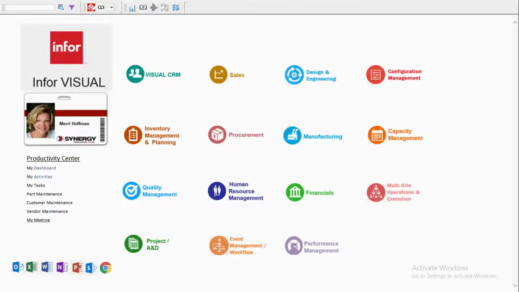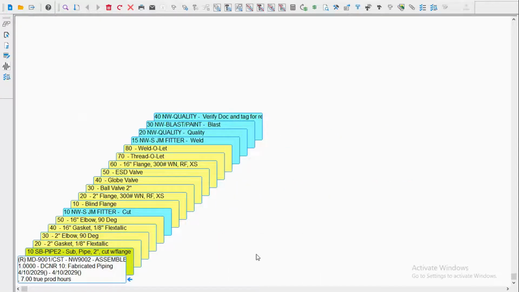Here in Visual, that job costing, work order costing, product costing, the heart of that is right in our manufacturing window. So let's take a look at that manufacturing window. I'm assuming you've seen Visual before, but I'm going to tell you a little bit about what you're seeing on the screen. This is a visual representation of a finished item for me. The name of that finished item is an NW9000. It's fabricated piping. In order to make that, I need some materials. Those are on yellow folders. I also need to go through some steps in my shop. Those are on blue folders.